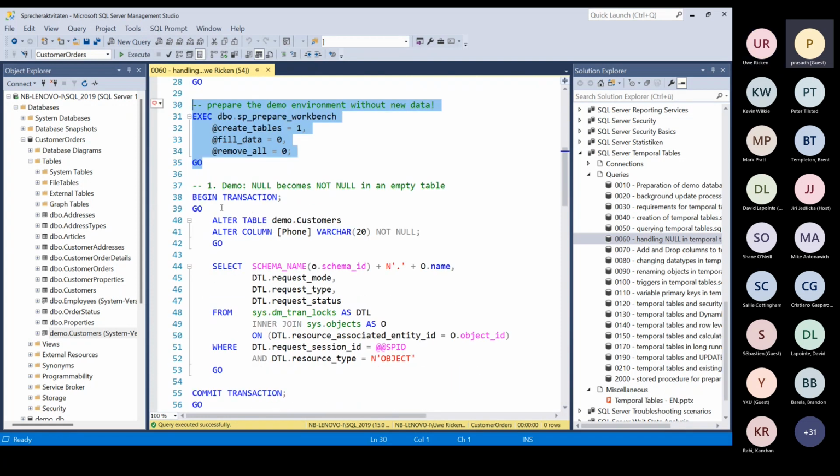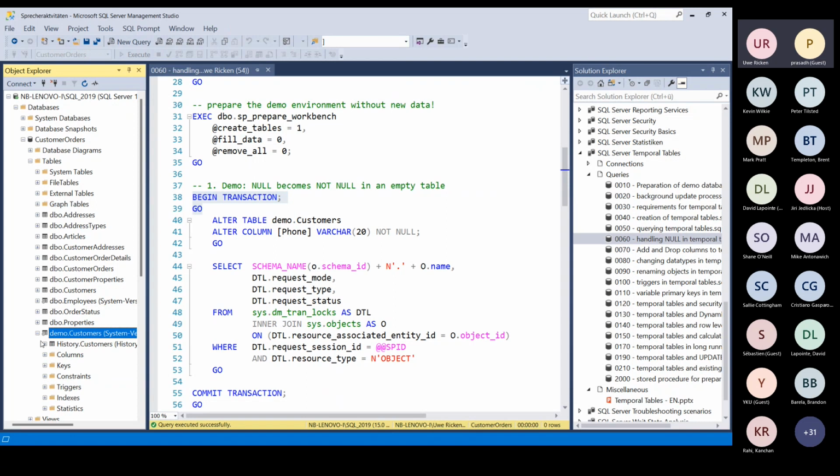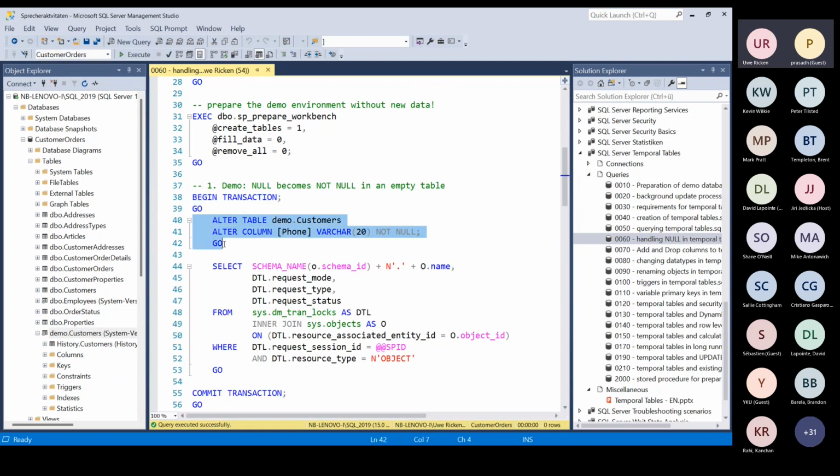Here comes the first point. Null becomes not null in an empty table. The demo customers table has a history customers table as history table. I start my transaction, and now I run this query. Normally, in a face-to-face workshop or session, I would ask you directly, what do you think? Will it work? And here I will answer it directly.